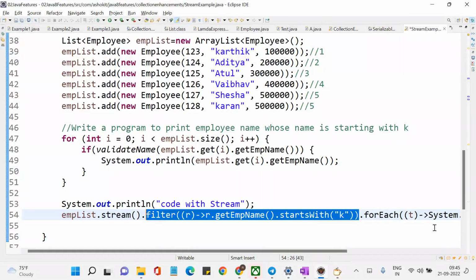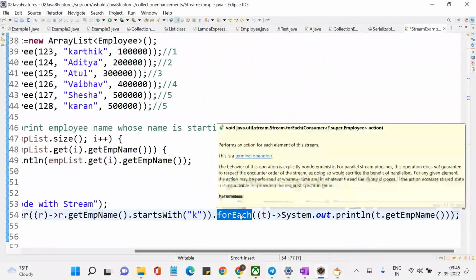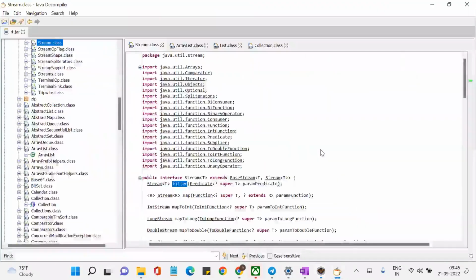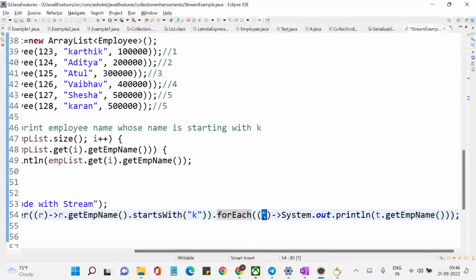Now, forEach is another method, correct? This is also present in the stream itself. In the stream we also have a forEach method. Look here, we have a method called forEach in the stream. What is it taking? Consumer. Consumer is nothing but it takes one argument and returns nothing, correct? It is performing some operation. So this is the lambda expression.